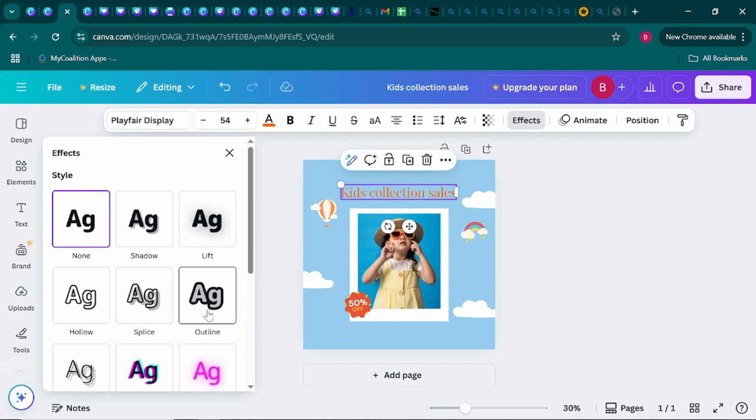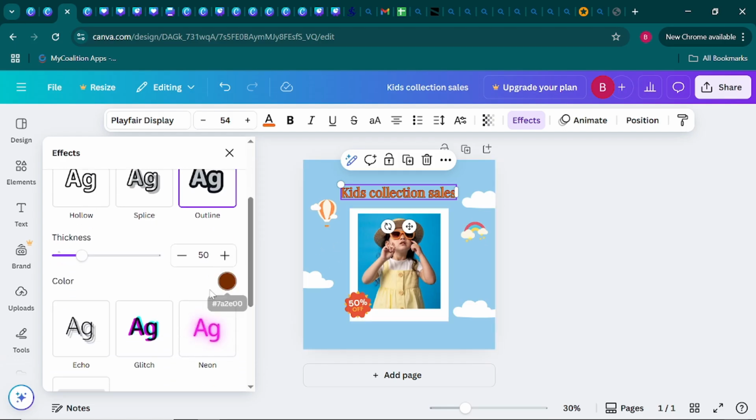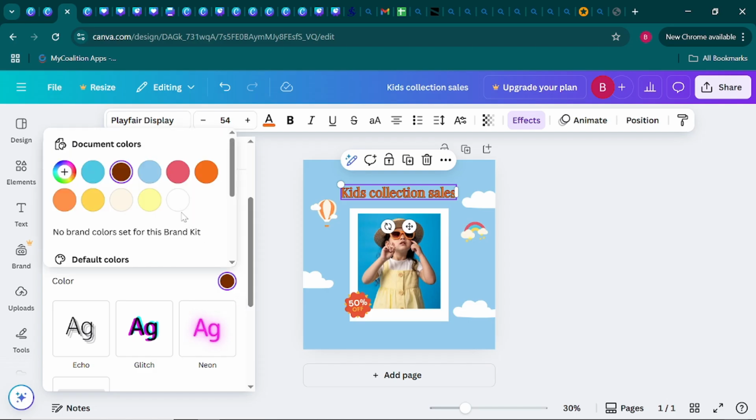So I want to use this one, outline, it looks kind of like a shadow, all right? So I click on this outline. You see what I'm talking about? Now, the color for this outline is this dark brown color, but I don't want it. I want to make it white, okay? So I click on this color right here, then click on white. You see, now I have this.